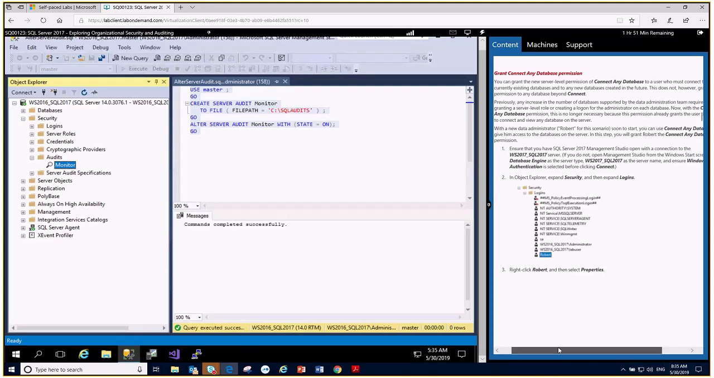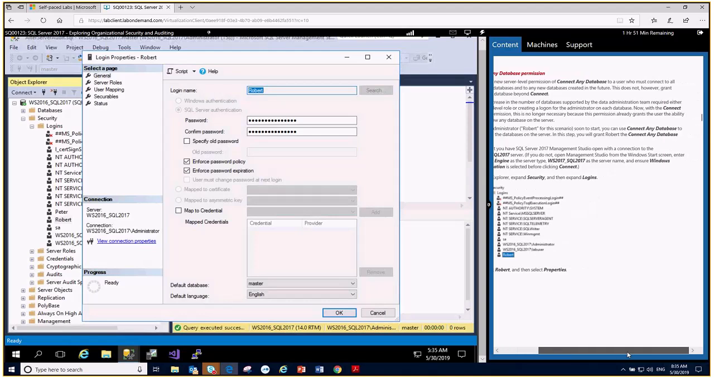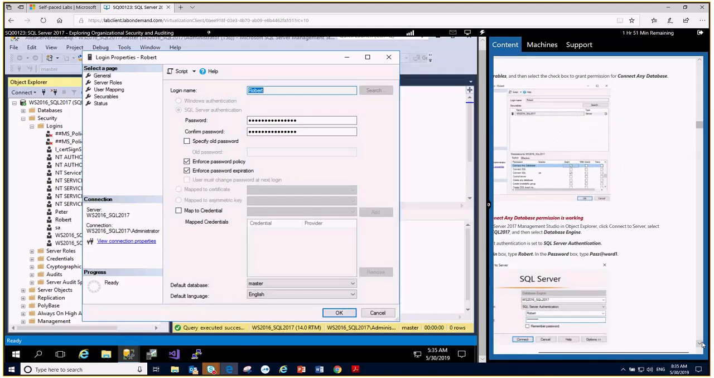So, okay, we are going back into Object Explorer. We are in the security. This time, we are going to go into the folder called Login. Under the Login folder, you should see a user Robert. Right-click on Robert and select Properties. So we are in the window where Robert is.